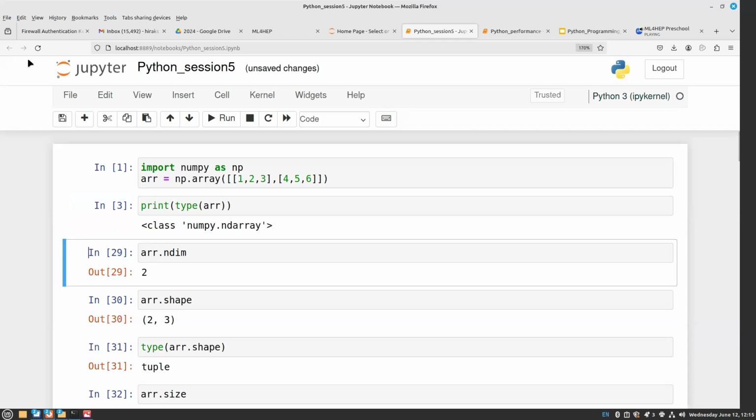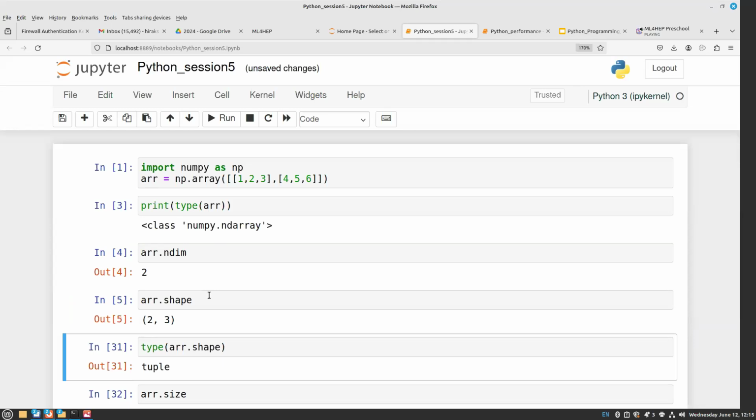Okay. So what is the dimension of the array? There is, it's not a function, it's just a variable which is called ndim. ndim will tell you what is the dimension of the array. If you want to know the shape of the matrix, in this case because it's two-dimensional, you have another member variable called shape. You can just execute it and it will tell you there are two rows and 3 columns.